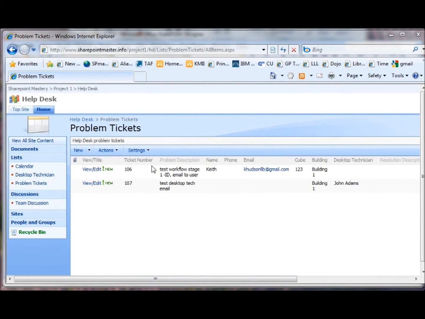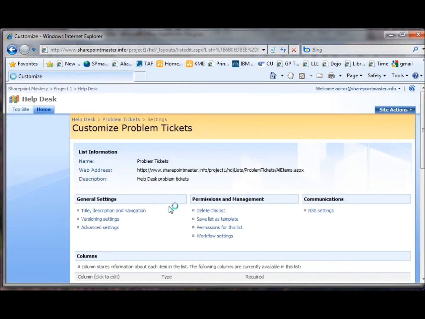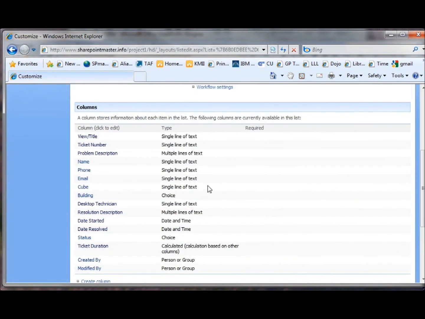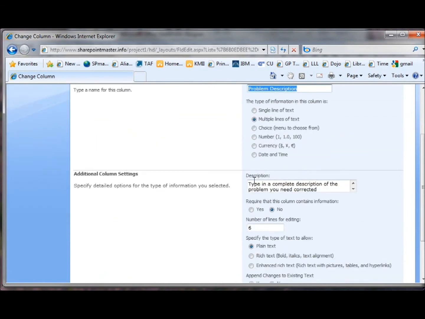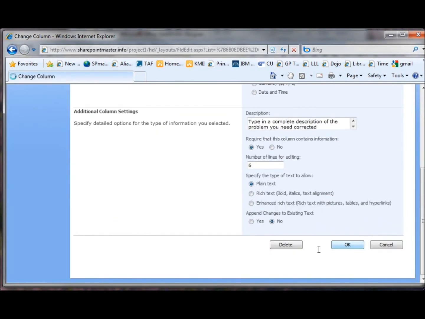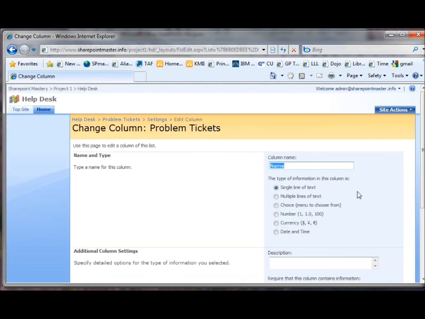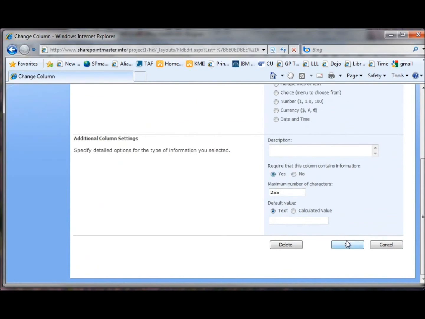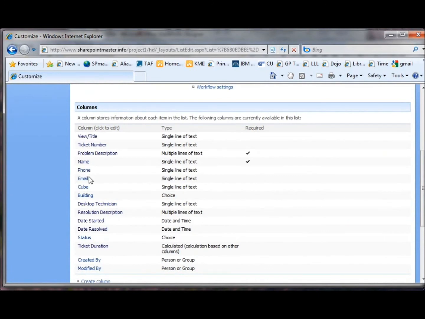Now that we've tested the workflow, let's go back into the settings for the problem tickets list, and let's make those fields required that we need to be required. Problem description. Name. I'll do the rest of these with the recording paused, but the ones that we need to do are phone, email, cube, and building. There we go. You can see that they are all now required.